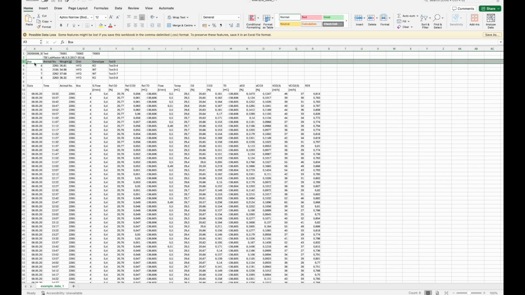Change the header titles to represent the data that you entered before. The header consists of box, animal number, diet, genotype, and text 3. The data files should be saved as a CSV file for upload.